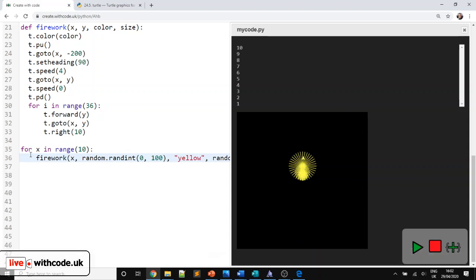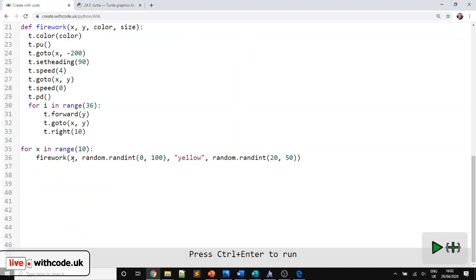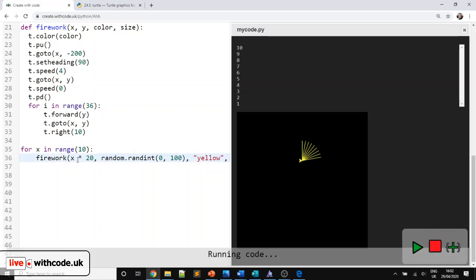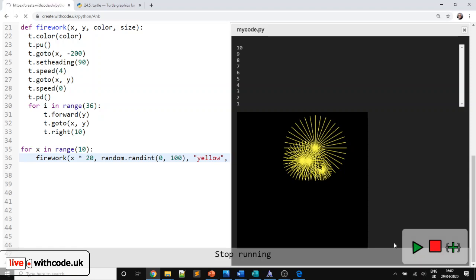They're all in a similar position. Now the x coordinate is going to increase ever so slightly, but they're all so close together that you can't really notice the difference. So we're just going to say x times 20. So they're all spaced out now. That's the first one. The next one should be moved along a little bit. So we're getting there. We've got a firework display, but they're all the same color, which looks a bit dull.